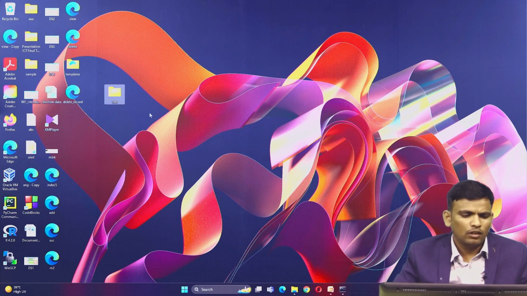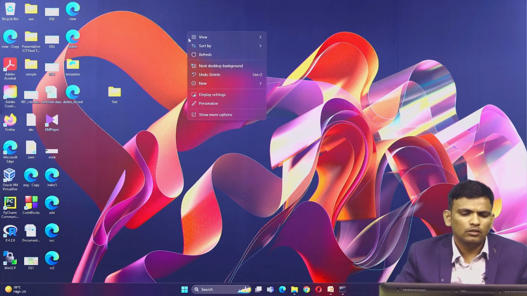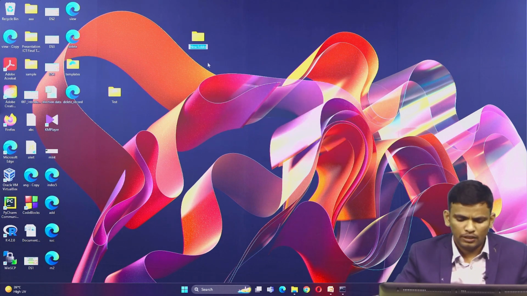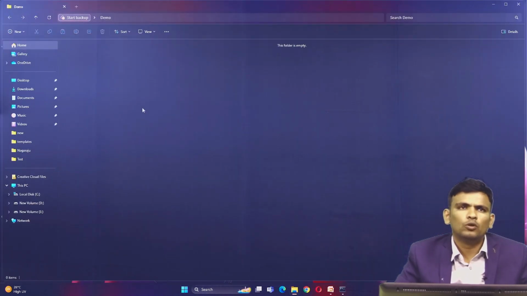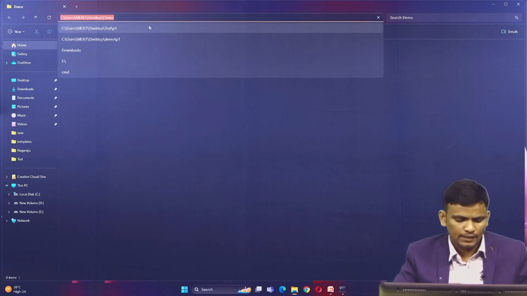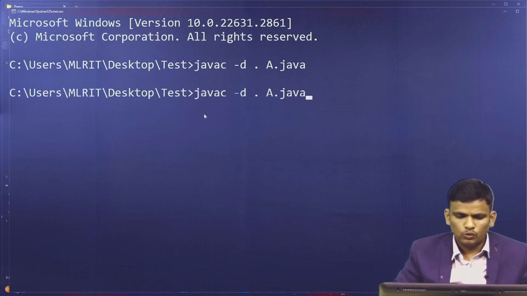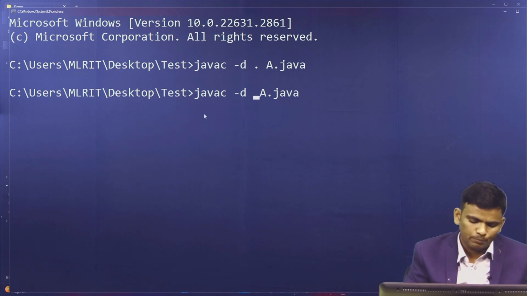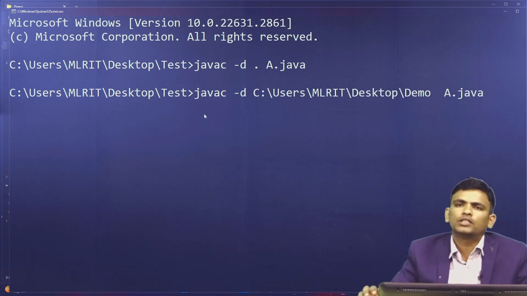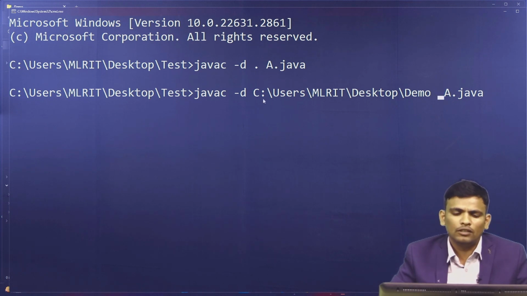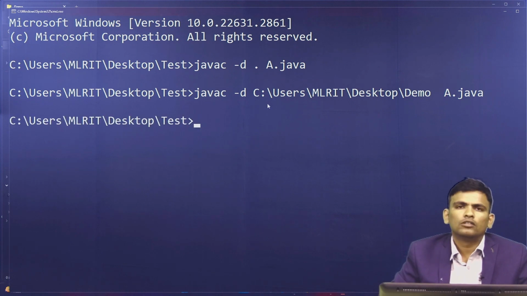Now I will create one more folder, just a minute. I will take a demo folder, and you can see there are no files in my demo folder. I will copy this exact path and paste it here. So javac -d, and the dot indicates the current directory. I don't want to save the files in the current directory, I want to save my packages in a specified directory. So this absolute path I mentioned here. Now if you hit enter, after successful compilation it will save your files in this specified location.